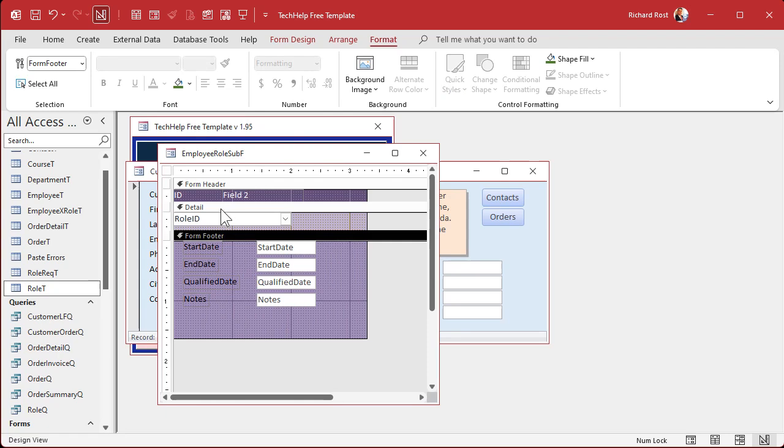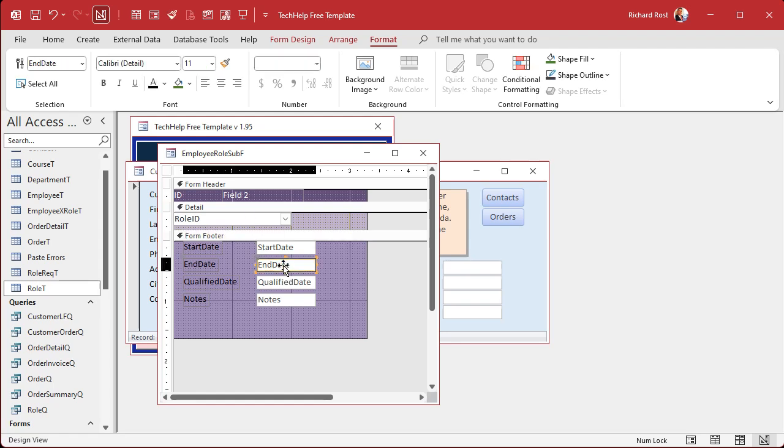Or you could make it so you can double click on this and it will open up another form, a single form that has the details in it. This is fine for me. I like this.